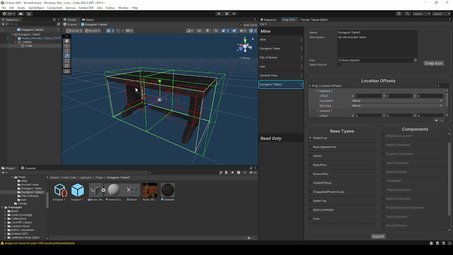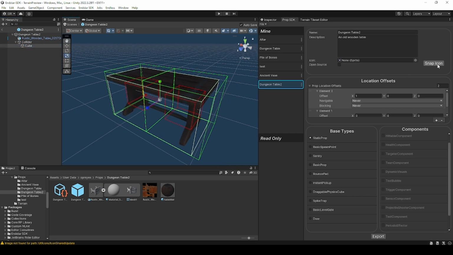and double check our stuff. I have the right amount of blocks for my location offset, the settings are as I want, it's a static prop, I have a collider on it. It's looking pretty good. When you have it like this, you can go ahead and create a snap icon. This is the icon that will show up in Endstar for your prop, and that created a nice little icon for me right there. I'm pretty happy with that.